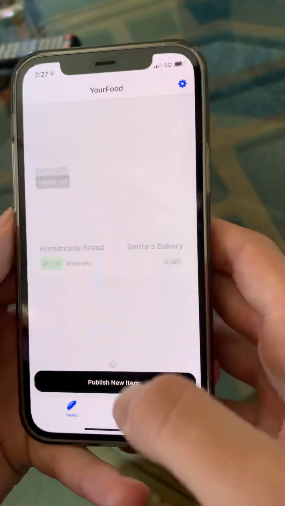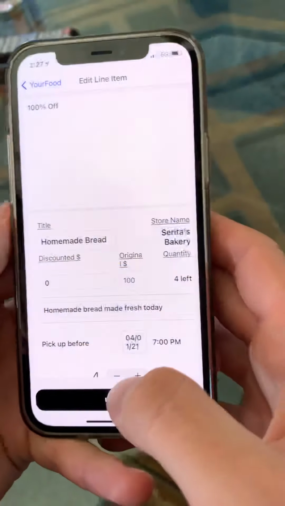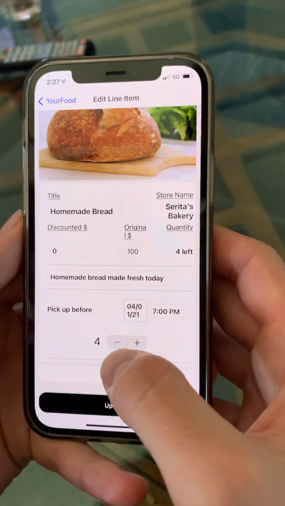Now, if you go back to this page and refresh, there's now 4 left. And this quantity can be changed anytime depending on what items a customer has bought.